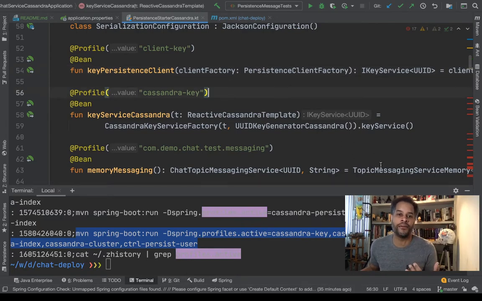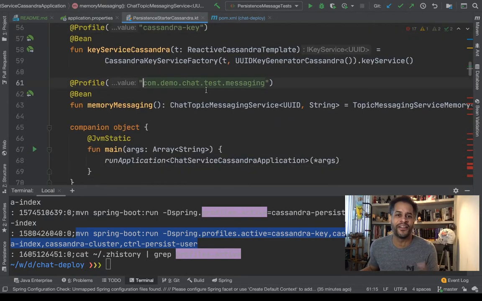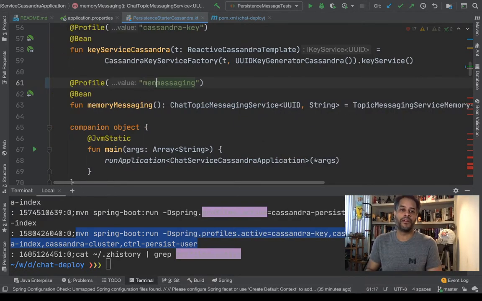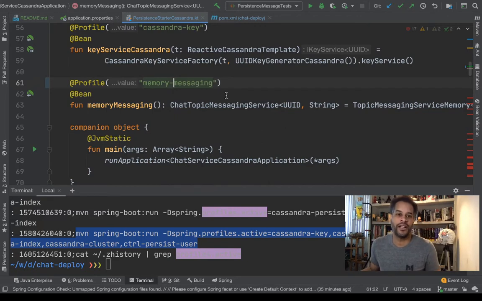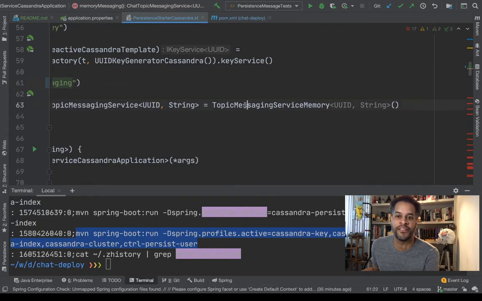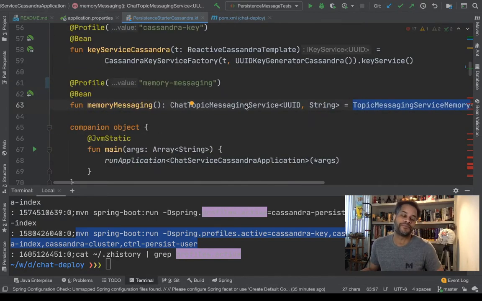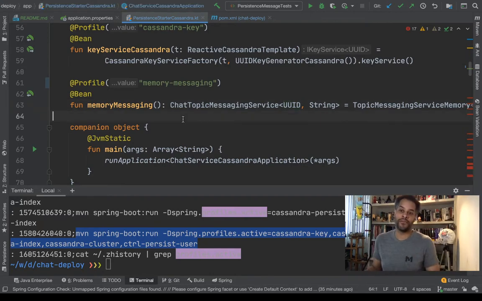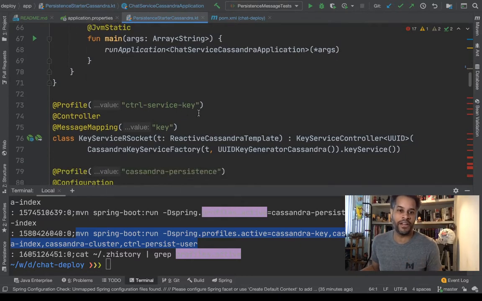So great. So now we know we have, good lord, why is that whole entire thing there? It shouldn't be all that. It should just say messaging. Messaging. Hello. How about memory? Memory messaging. Gosh. Okay, so we have a profile called memory messaging. That memory messaging takes a topic, the messaging service in memory, and makes it available. That should be messaging UUID, but I'm still grappling around a couple of things that are beyond the scope of this video here.